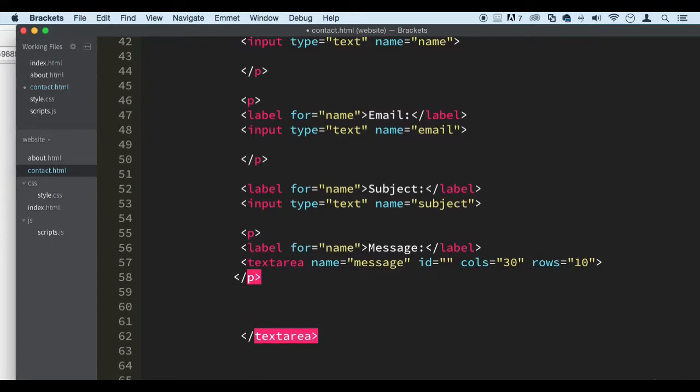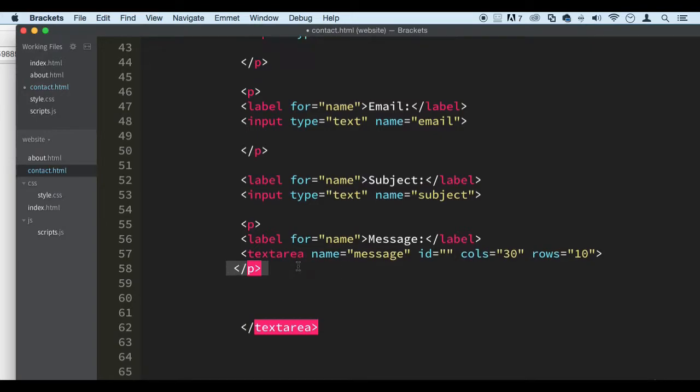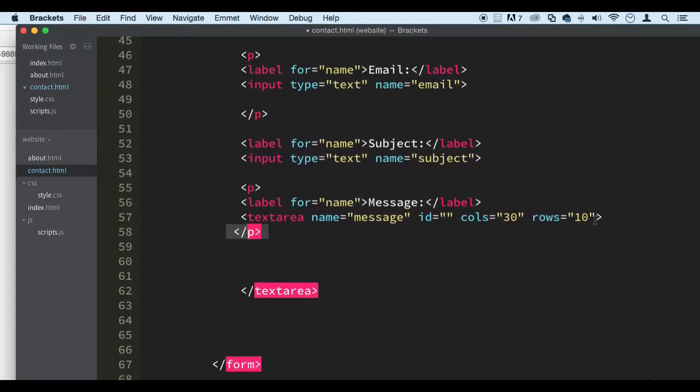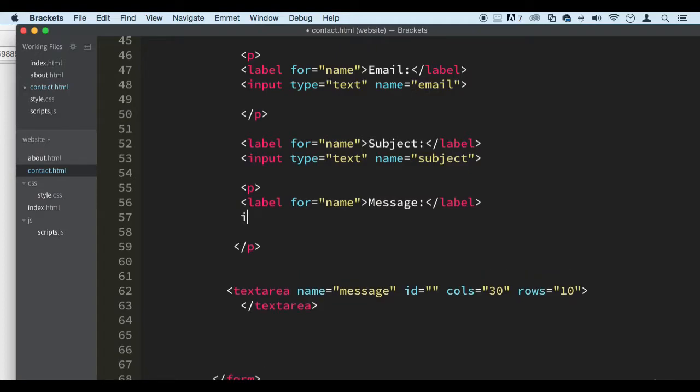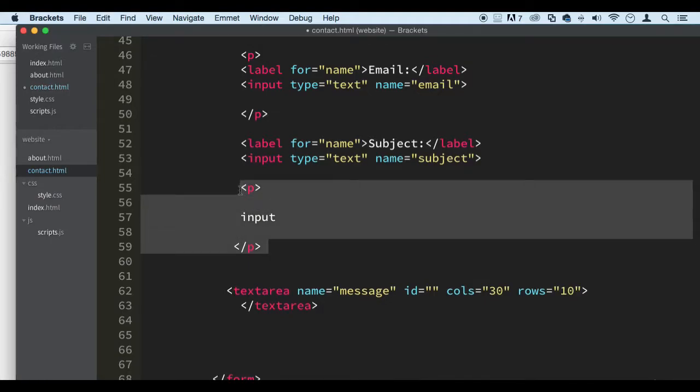What about the text area? We can target the text area however we want, actually. This message here, oops. Text area, and we forgot an input for this. Actually, that's the label for the text area. Oops. Sorry about that, guys.